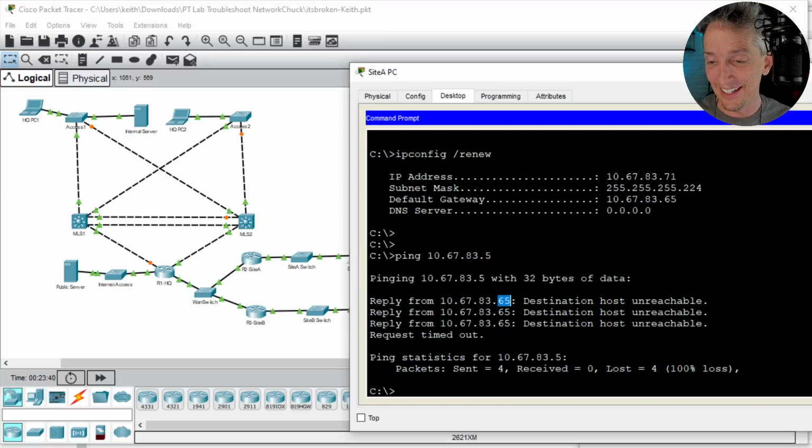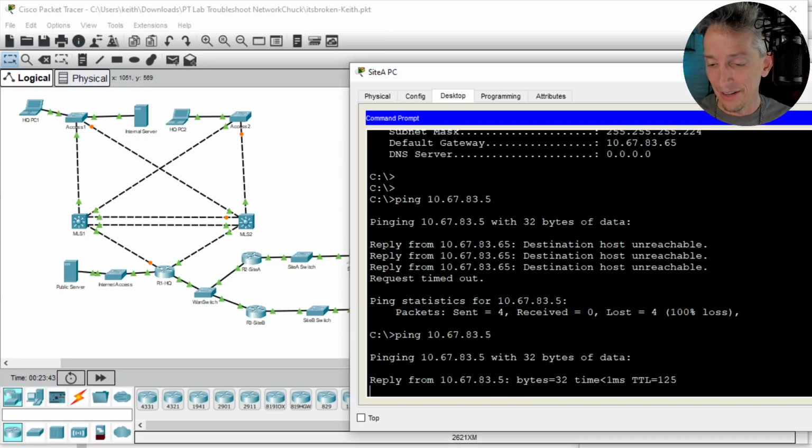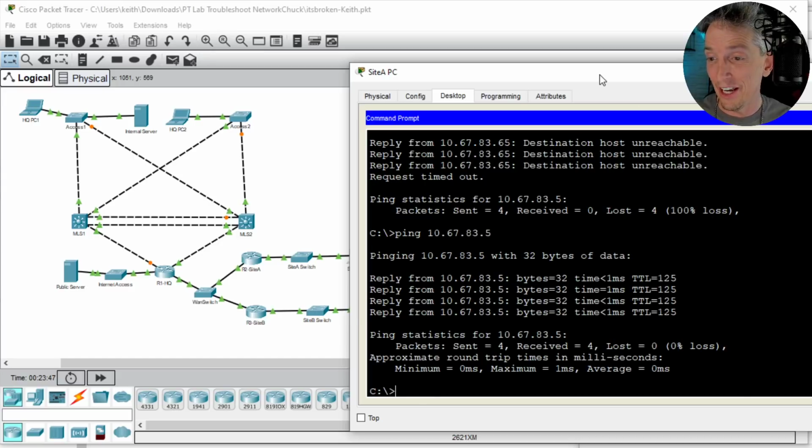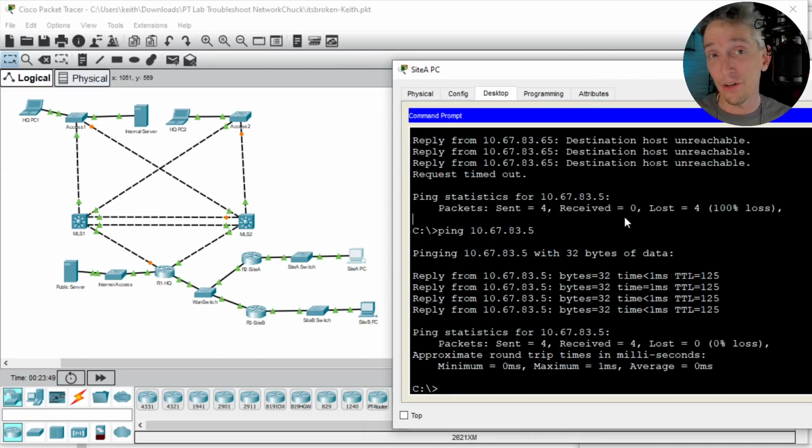Let's go to our client, and let's hit the up arrow key. And we have a reply from 10.67.83.5. Oh, I'm so glad to see that. Let's do a trace also to verify the path. Trace RT to 10.67.83.5. So we're pinging from this PC here at site A to this PC up here.